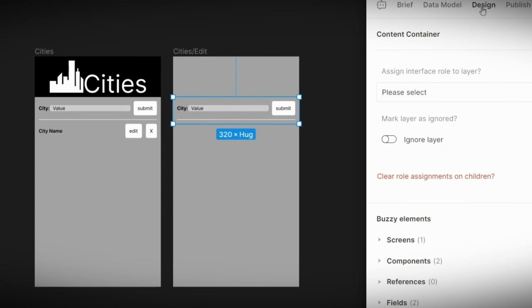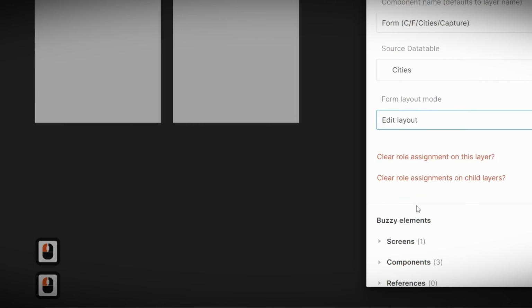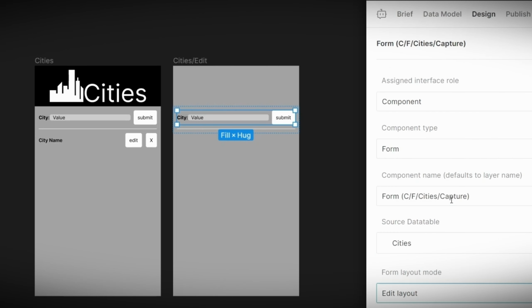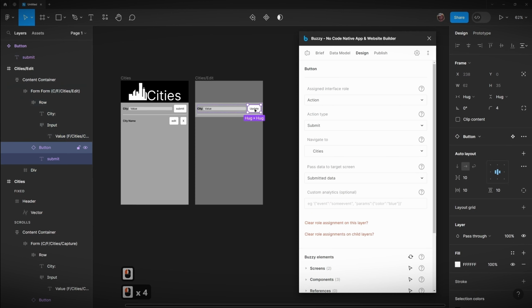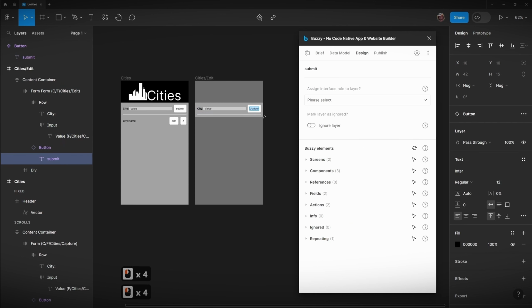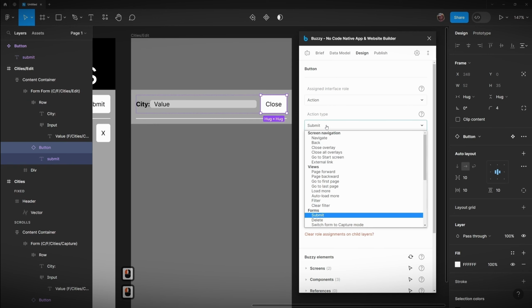Selecting the layer with our form component, we are going to change the form layout mode to Edit and update the name of the component in the Buzzy plugin and update the Figma layer name accordingly. The label on our Submit button on this new screen we are going to change to Close. Clicking on the label's parent button layer, we will change the Buzzy Markup to be an action of type Close overlay.